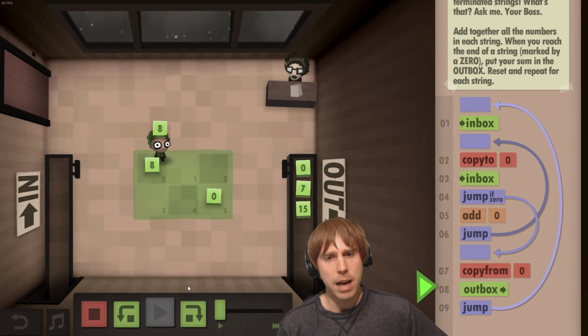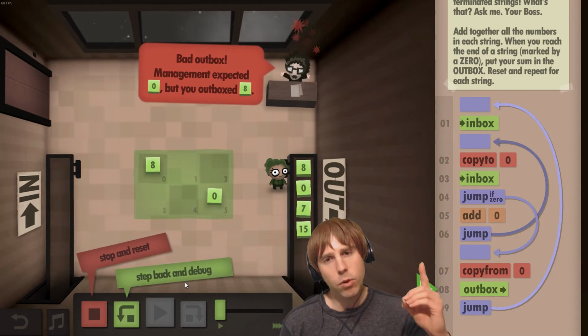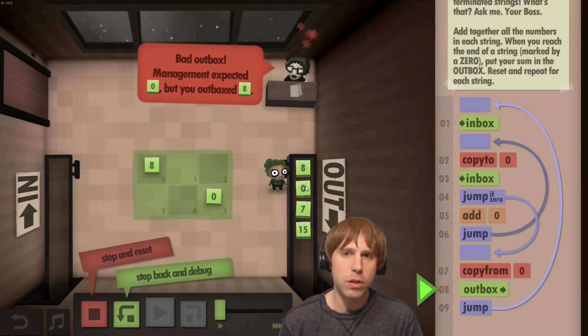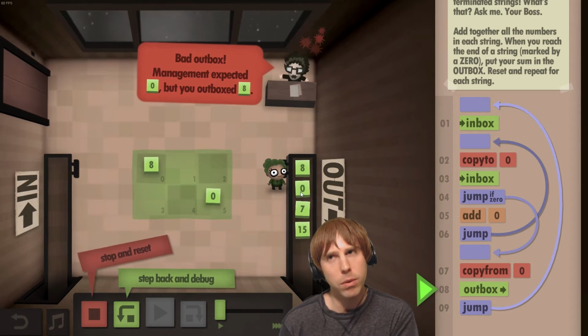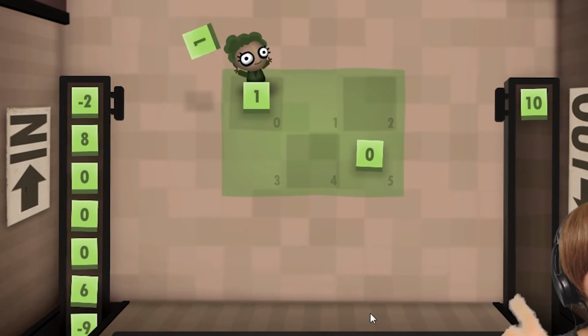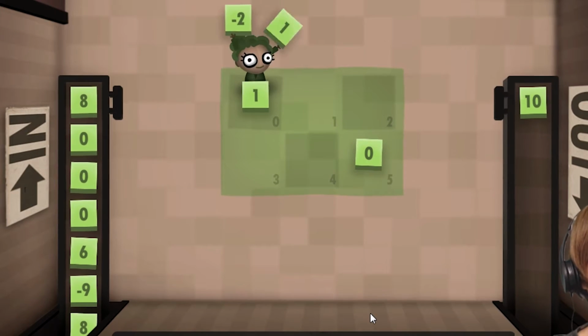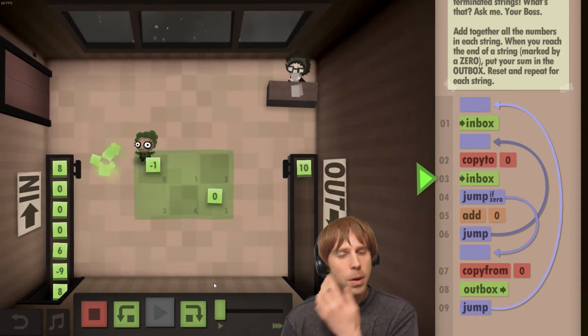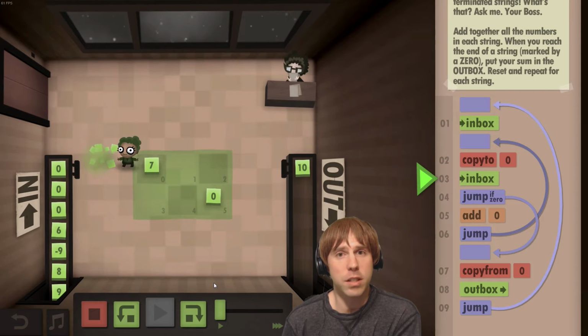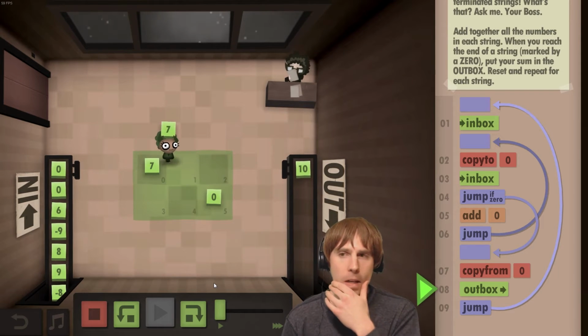Game, you've confused me now. Management expected 0, but you outboxed 8. Did they expect me to take both of those zeros because it was 2 zeros in a row? See, my thing is that the 3 zeros over here, the 1 0 marks the end of the one number, and then the next 0 marks, like, a 0. You know, the 0 is a 0, is the thing.